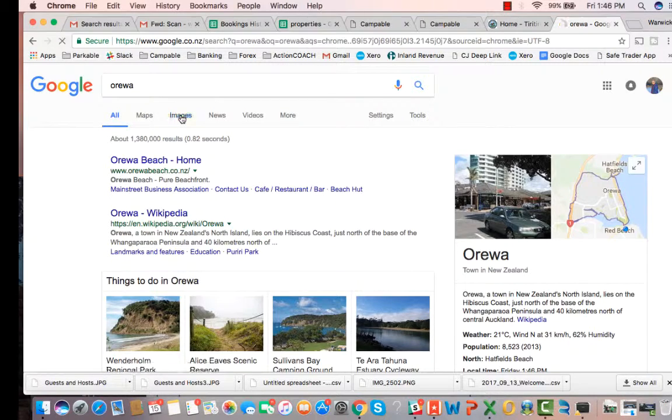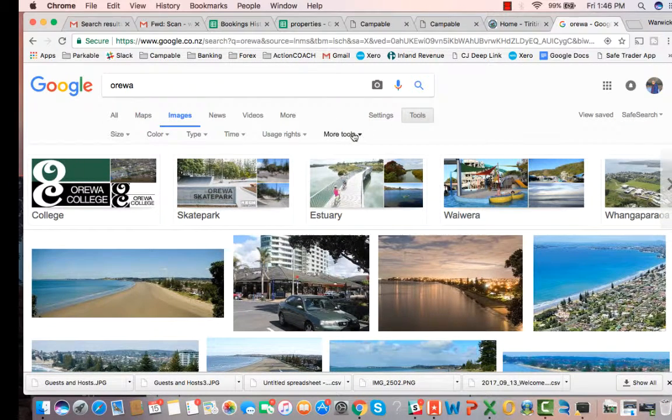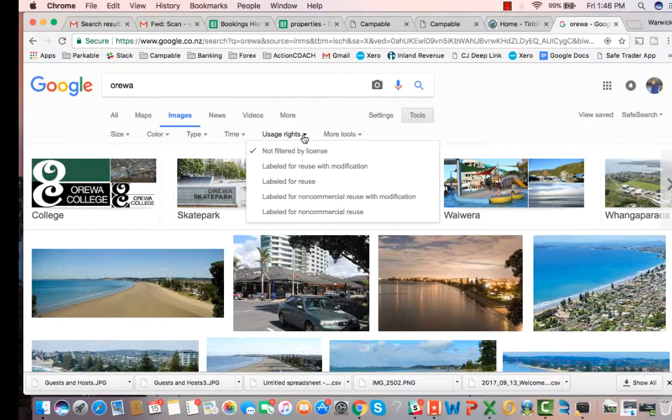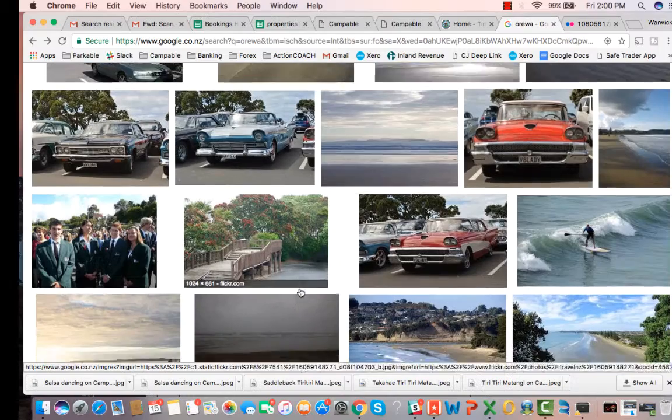I'm going to go Images. And the next thing I'm going to do is click Tools, come down to Use Rights, and click on here Labeled for Reuse. If you click Labeled for Reuse, then these are photos that, from a copyright point of view, you are allowed to use.